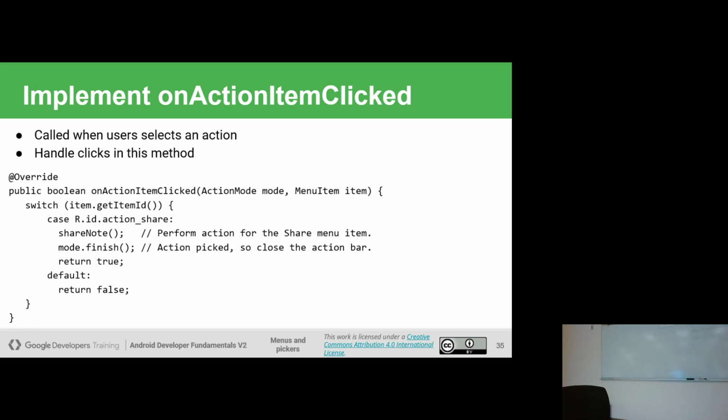So we're going to run the logic, and at the end we're going to say return true, just like we did previously. But in the middle here, we've got mode.finish. See that? So this is what's different. This is one of those things that's again different with this example. If we're using this contextual action mode, once we perform the action, we're going to say mode.finish so that we leave the action mode. So we go back to the normal action bar.